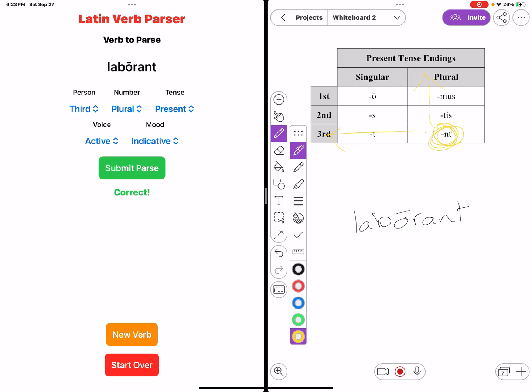For translating, we want to pay attention to the fact that this NT is third person plural, and that means that it's translated as they. So we sort of start at the back of the verb and work our way to the front. They. And then what's left, labora, from laborare, which means to work, we'll just simply translate as work. They work. That's it. Pretty simple.